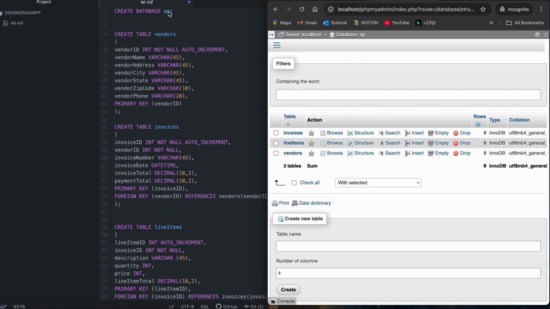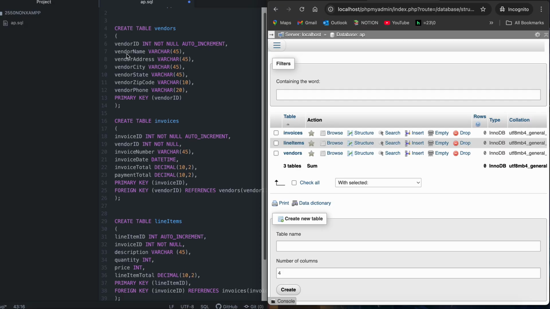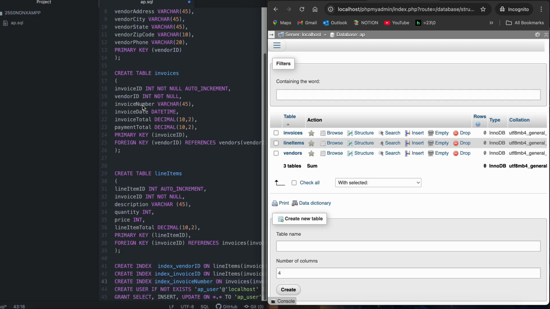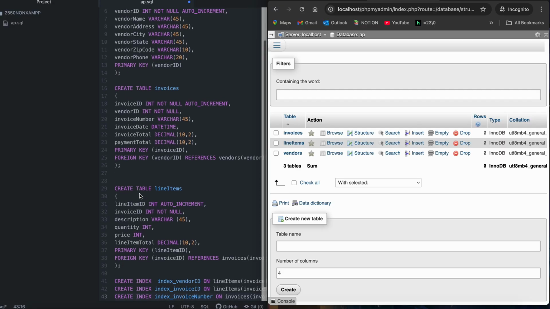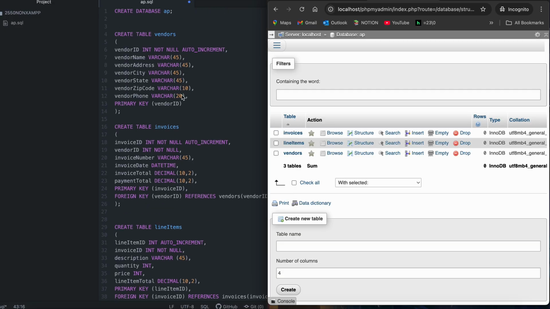But we would just use this SQL statement to create the database and then use each block of the create table statements to create each table. So we have create table vendors, we have the vendor ID, which is an integer, not null, and it'll auto increment. So that way we don't have to insert manual data, and this will be the same for all the primary keys. So invoice ID and line item ID on the invoices and line items tables.